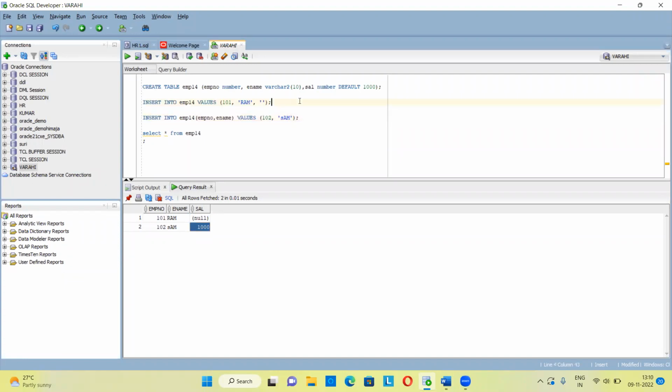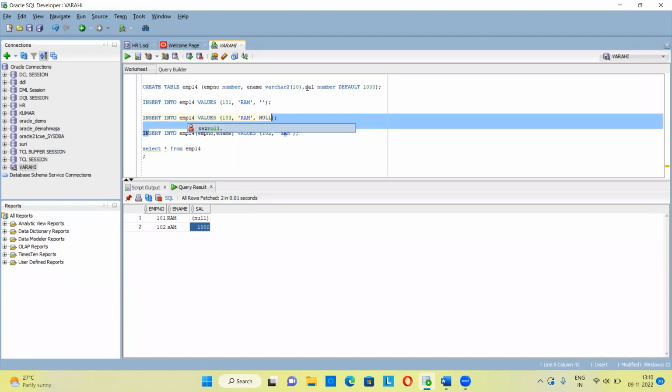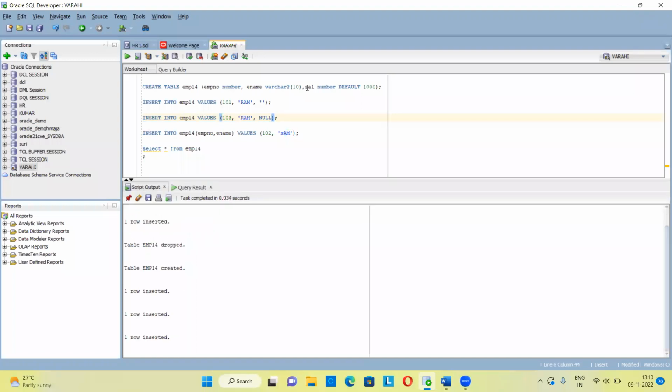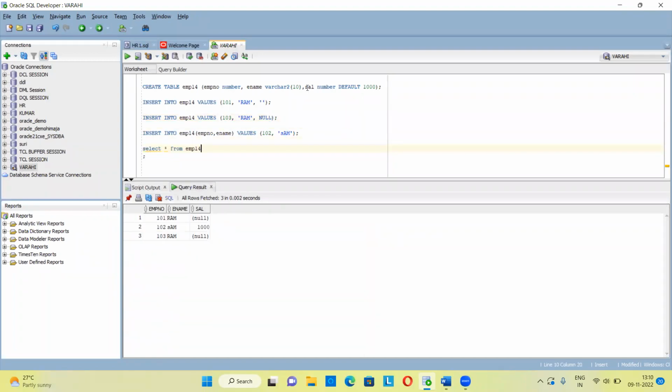Just to avoid the confusion, I'm trying to insert one more record, 103. That time I passed single quotes, right? Now I'm passing null. And I'm executing it. One row inserted successfully. Let's see what happened to 103. See this, 103 RAM and salary is null only. It's not considering 1000. Just to avoid the confusion, I'm inserting one more record.